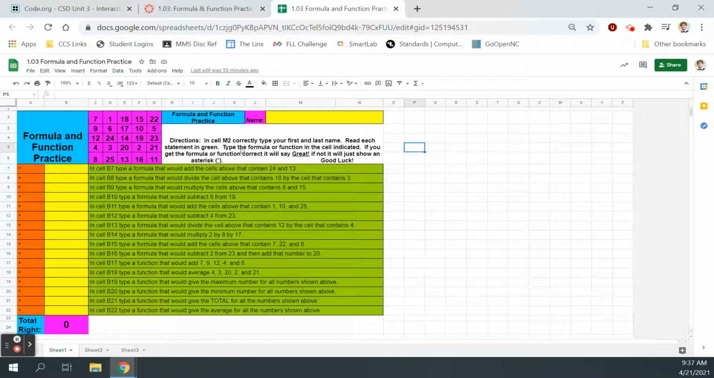Let's see. The next thing we need to do, type the formula or function in the cell indicated. If you get the formula or function correct, it will say, great. If not, it will just show an asterisk. Good luck. All right. So right here in these yellow boxes is where I want to type my formulas and my functions. All right.